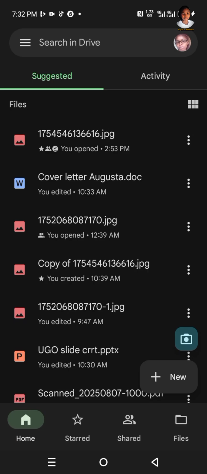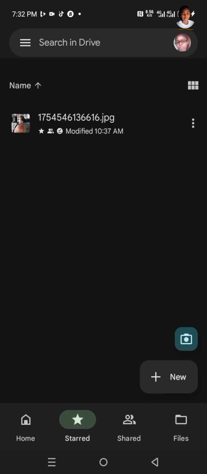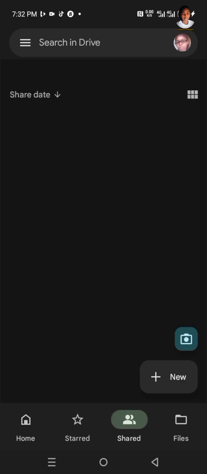Then the next one is starred. Here, any file that you want to locate easily, you can put that file in starred. It will appear here so that you can easily locate that file. Then the next one is shared.